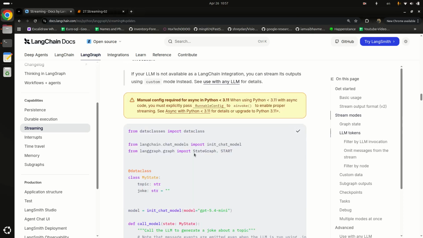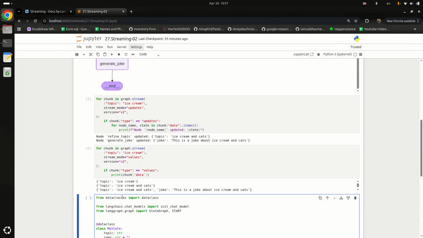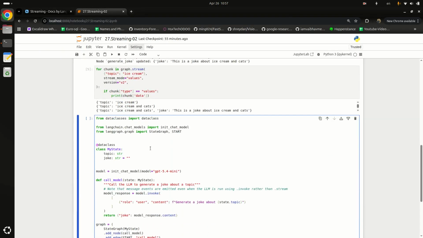Let's execute this code. I copy it and I will paste it here. Here we are saying from langchain.chat_models import init_chat_model, and by default they are using GPT 5.4 mini. So I don't want to use this GPT model. I am saying my model is from Ollama. So here I will specify Ollama, and our model was Qwen 2.5. If you are following the previous classes, we fetched this Qwen 2.5 model from Ollama.